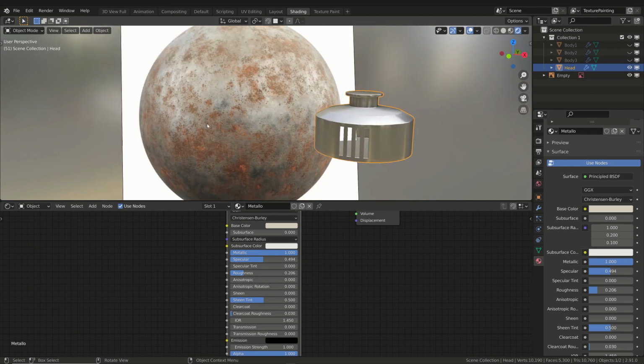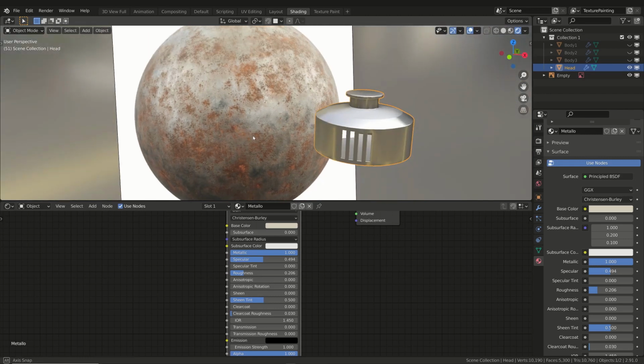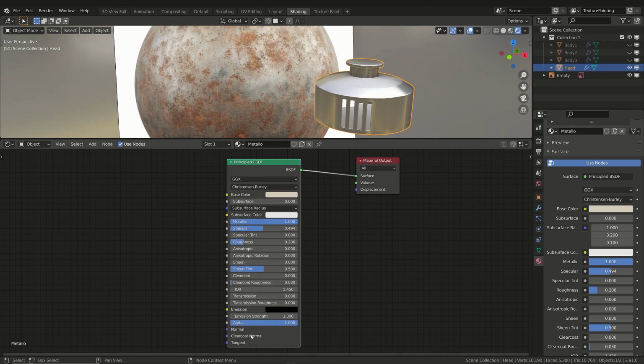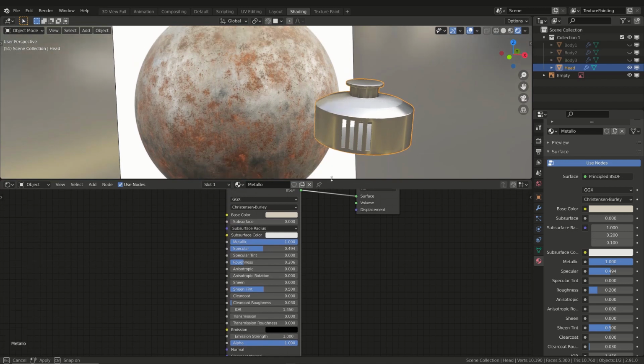These are the fundamental properties of a physically correct material. Other factors, such as transmission, subsurface scattering, and so on, are also present, but we are not interested in them at this time. These are the basic properties of our material, on top of which we will add the various subsequent layers that we will see in subsequent episodes.